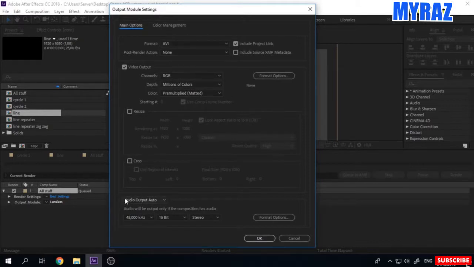If the composition has sound or any audio, it will be shown here. Here you can crop or resize it, but it's not necessary to do. Try not to do it if it's not needed.